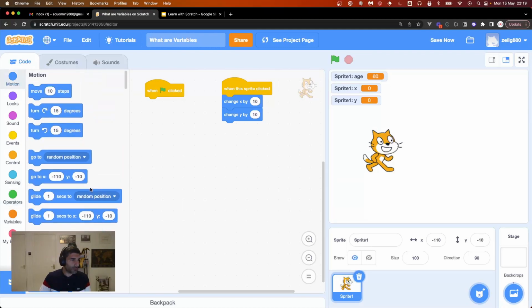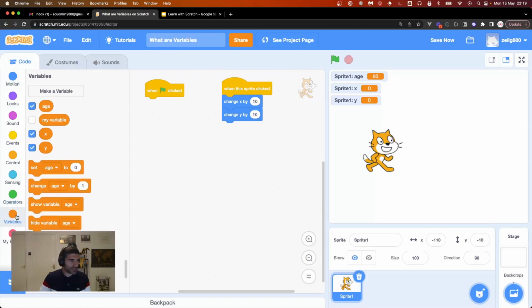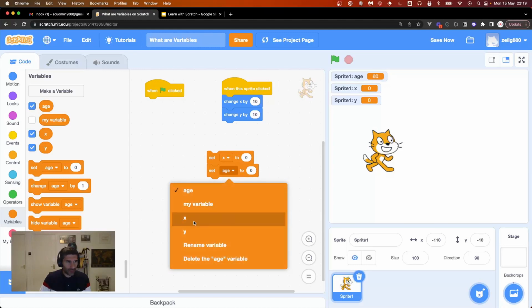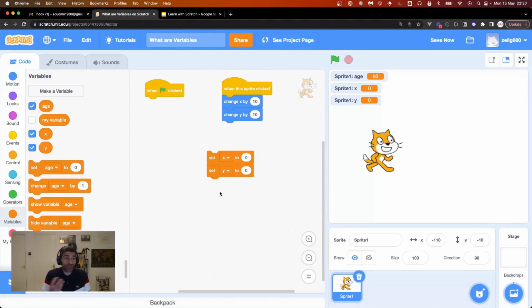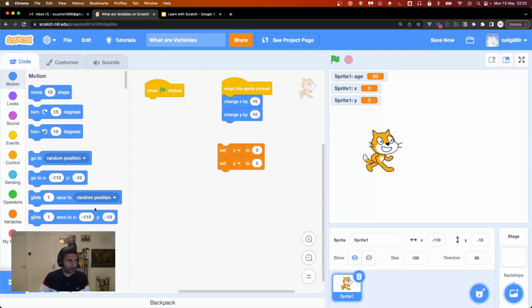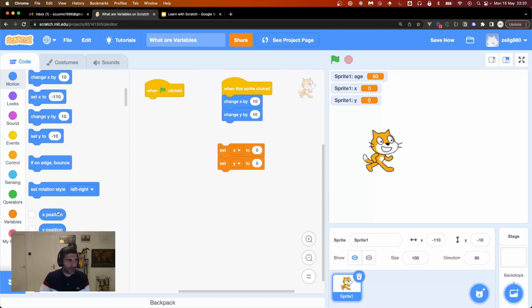So what we can do, if we go back, apologies, in variables, we do set and set, we take two of them. Why would I say two? Well, we're going to say set x and set y. Now we want to change the values of x and y because we don't want them to be the same here. So we set y, and we go back in motion and we say the x position. Don't forget, if this is round, it means that everything round can go in it.